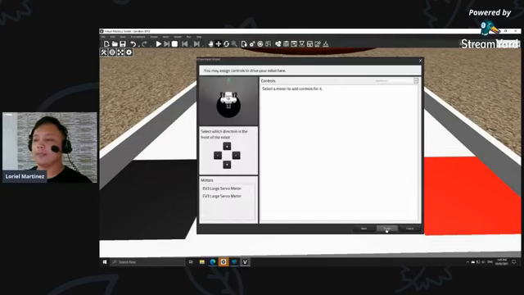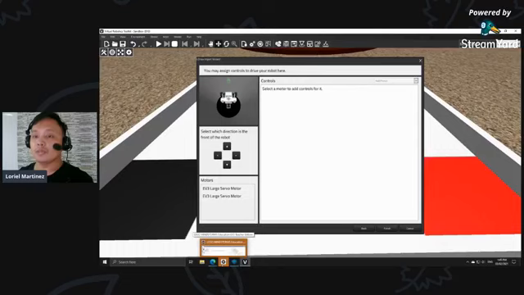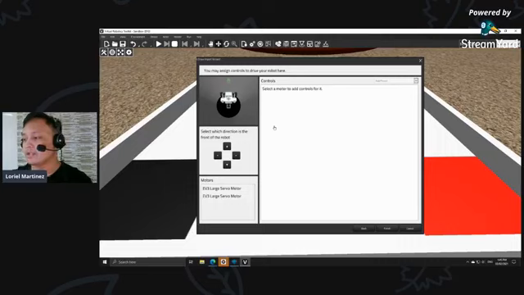Click next. Okay, so this is one of the useful parts here in importing. Because in this section you can create controls for your robot, but it's a little bit hard or complicated to do. So listen carefully, guys.